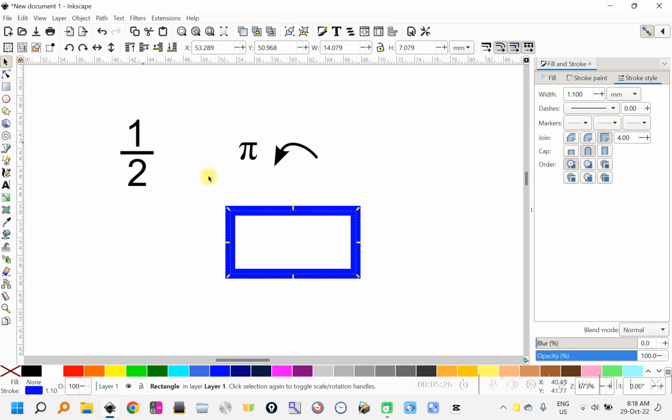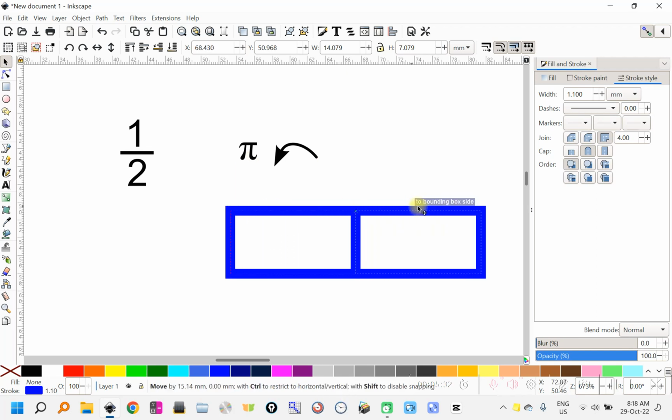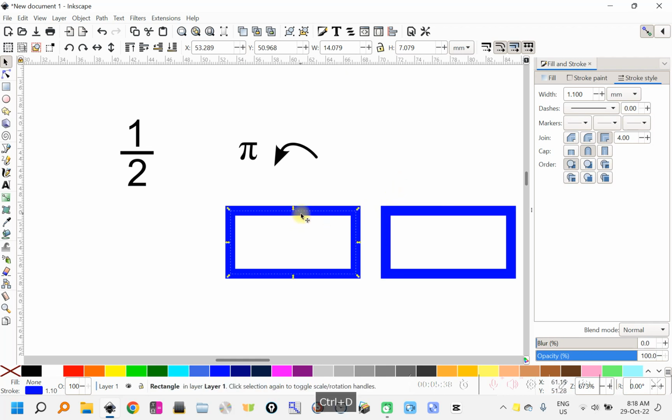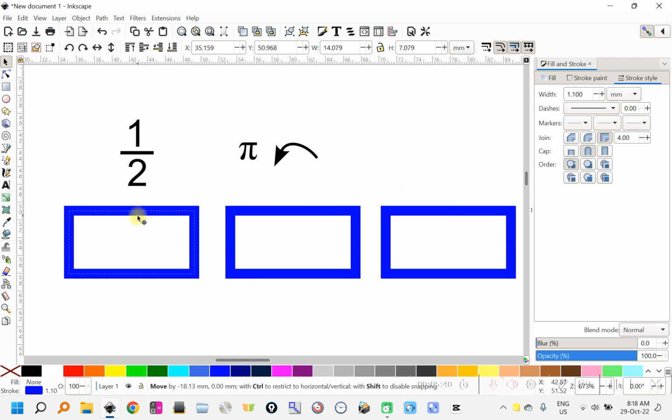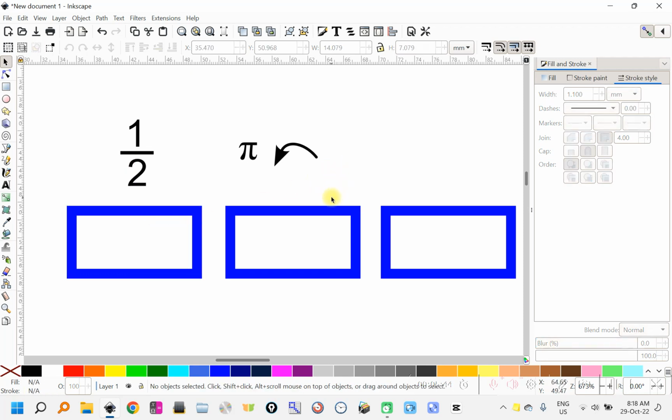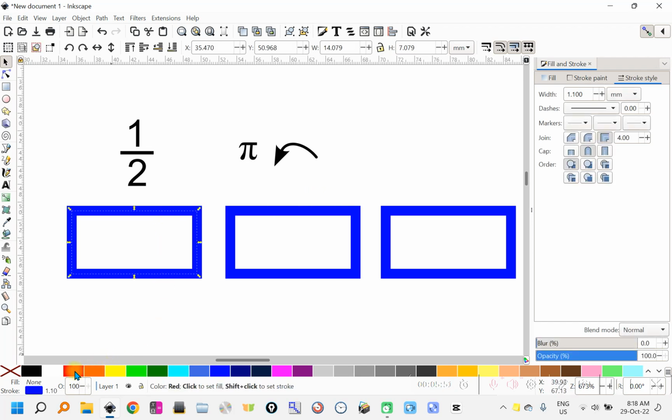Back to the select tool, if I want to duplicate something, Ctrl D. If I hold down Control and drag, it keeps it in the same vertical or horizontal line. That's very handy for lining things up. I'll click another one, Control D, Control drag, and you can get multiple copies of something when you're doing a particular pattern. Now, let's put a few different fills in here.